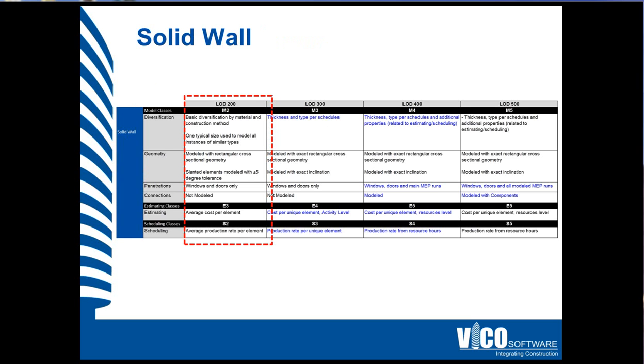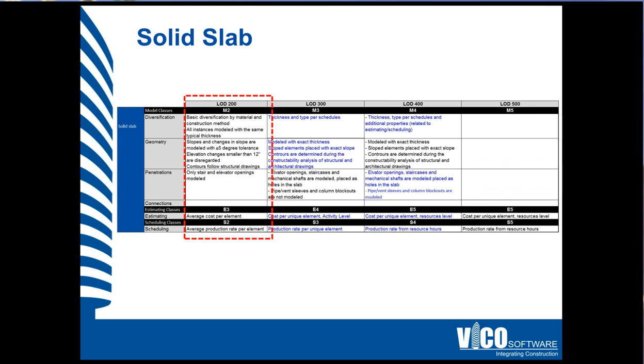As for the model primitives that we're going to use, that's going to be solid wall at level of detail 200. So that's the basic diversification of material that we looked at earlier. Connections are not modeled, and for penetrations we will include the windows and doors only. For estimating, that's going to be the average cost per element, and for scheduling it's going to be average production rate per element. And the slabs that we'll include have the same diversification of materials.